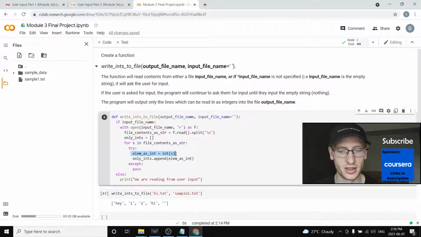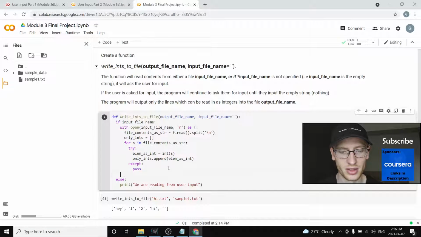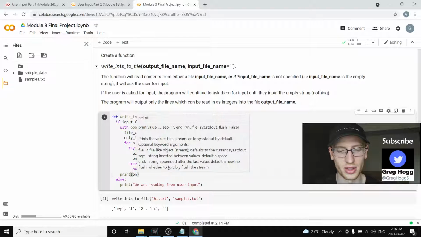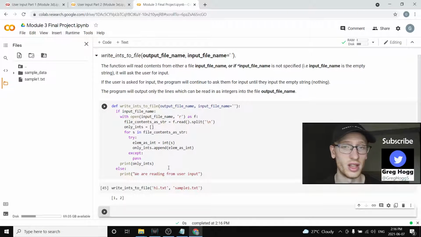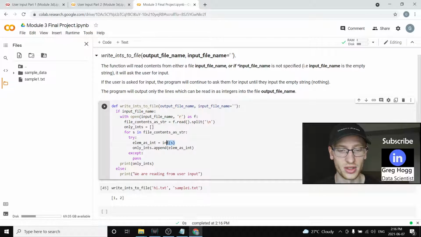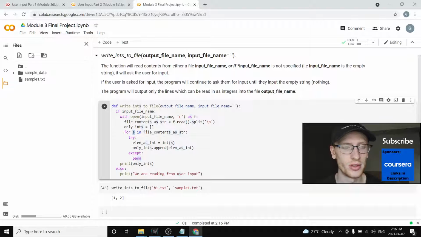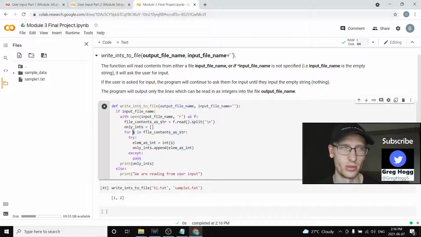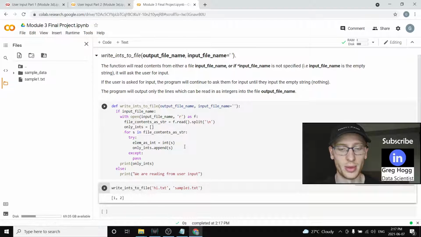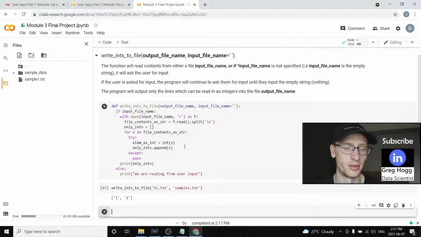Okay, so try element is int of s, and only ints.append, the element is an integer. So if we call print on only ints after everything here, we get them as integers. Notice that we did actually pass elem as int instead of s. They are integers now. Do we really want that? Well, we'll probably end up converting it later, because we are going to be writing to a file, and we write strings to a file, not integers. But this is fine, we can convert that later, or actually we can just do it now, and really all you do is append s, because then that is the string instead of the integer.